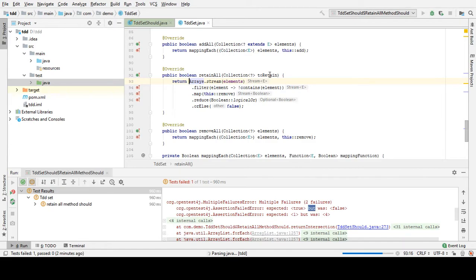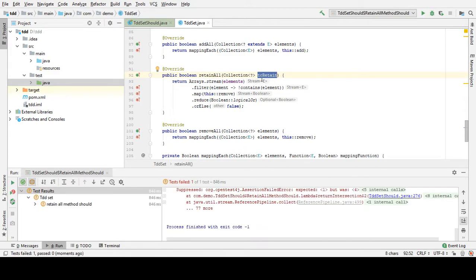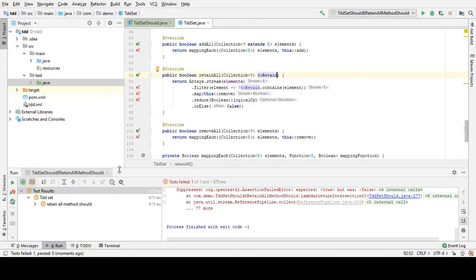Did we check that it, okay, we forgot actually to check if it exists in toRetain. So if we do like this, it would work. Great. Actually we call toRetain.contains of element. We just need to check that if toRetain does not contain that element, we should remove it. Okay, I think right now it should work.